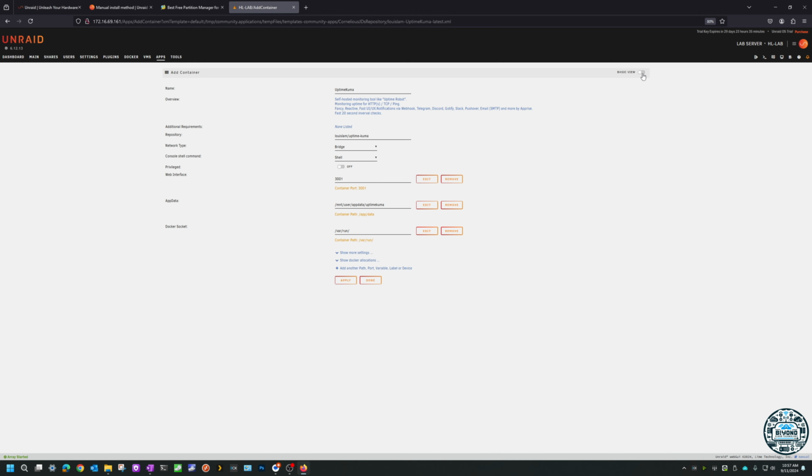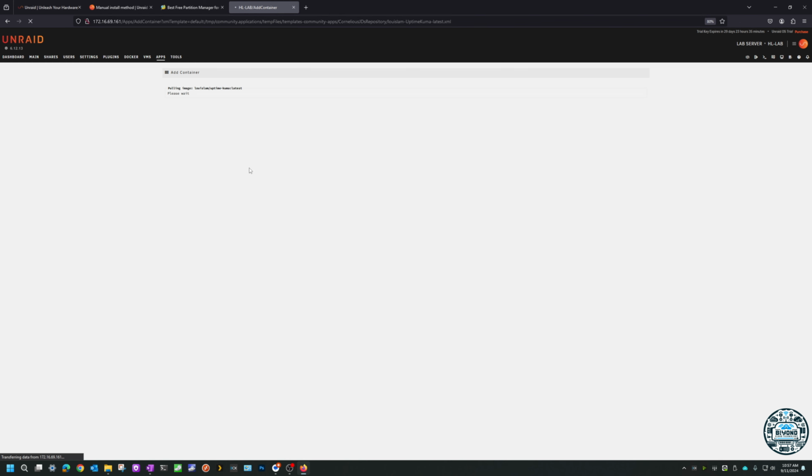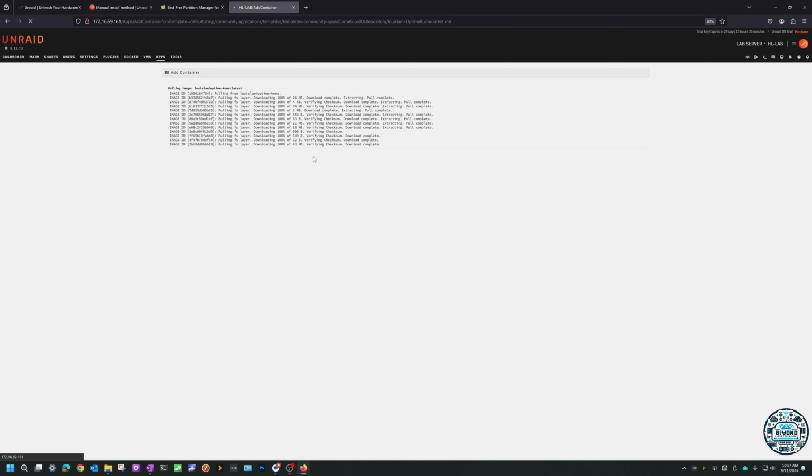If you needed to do any custom settings, you can bring up advanced, because sometimes you will need to, which I'll highlight in the Plex video, which is probably coming soon as well. You will need that advanced tab a lot to pass through a graphics card and whatnot. So we're just going to apply. What this is doing right now is downloading the Uptime Kuma latest image from Docker or wherever else it seems to be hosted, and it will install it with the settings that we provided.